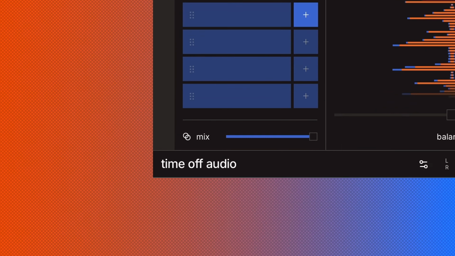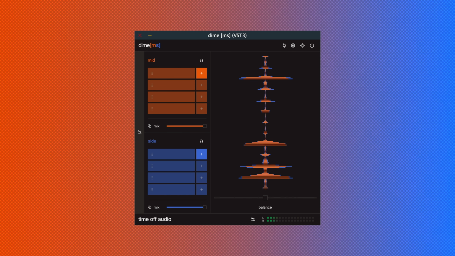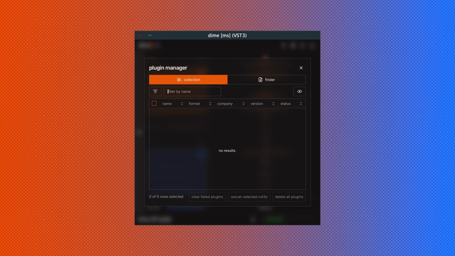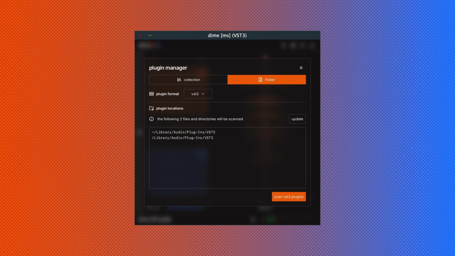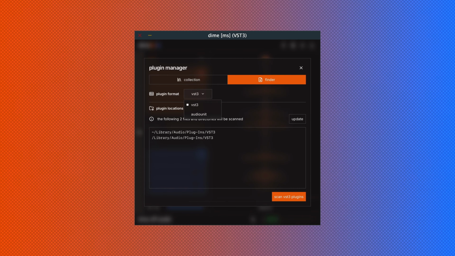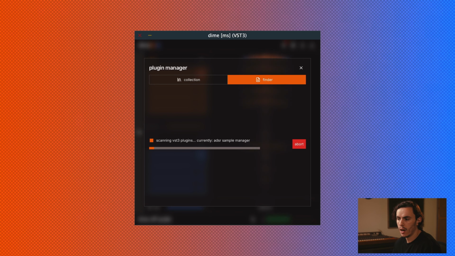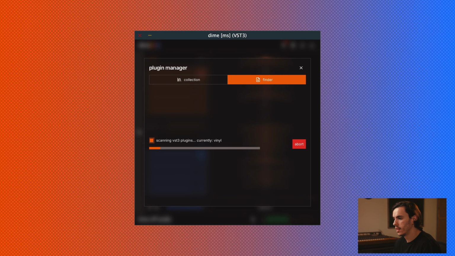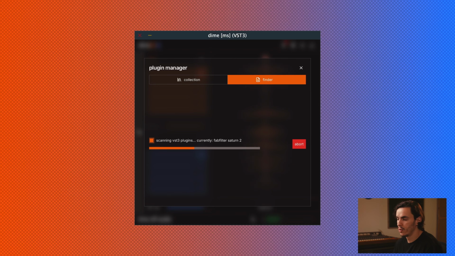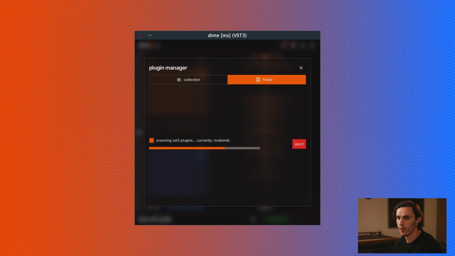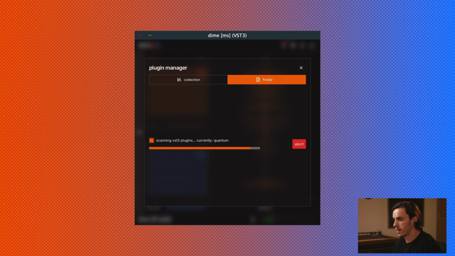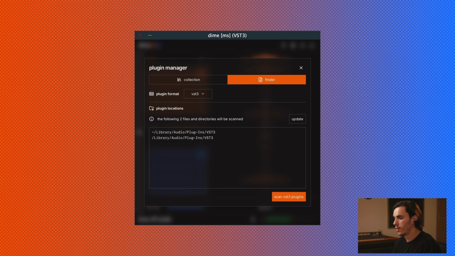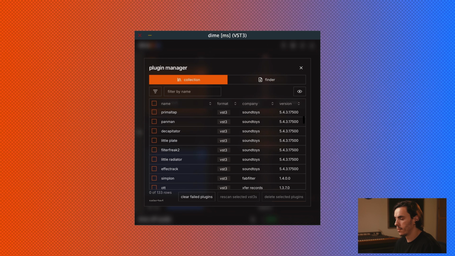Let's jump into DIME-MS. The first time you open DIME-MS, you'll want to scan the plugins on your system. This is done under the Plugin Manager dialog here. If you've already done this in DIME-TT or DIME-MB, by the way, your scanned plugins will already be here and you won't need to go through this setup. Note that if you have many hundreds or thousands of plugins, it's best to only scan the ones you plan on using, as the scanning process can be slow for humongous libraries. I'm going to go ahead and scan the VST3 plugins on my system. When that's done, you can see all your plugins in the Plugin Manager.